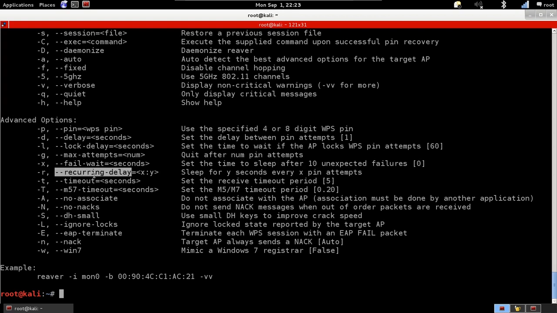You can use the option to tell Reaver to sleep for a certain amount of seconds after a certain number of tries. You can set up the timeout. You can play with these options, the delay options and the timeout, the fail wait and all that, if the access point was locking or was ignoring some of your brute force attempts.